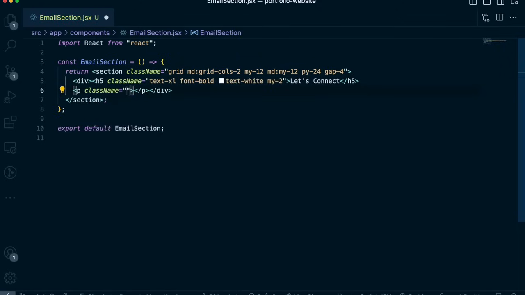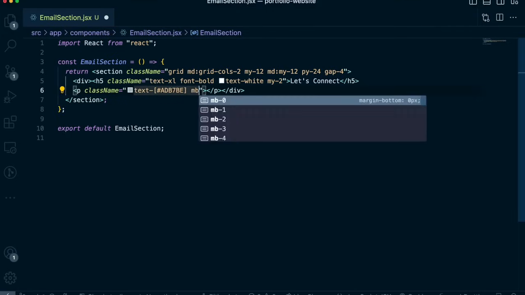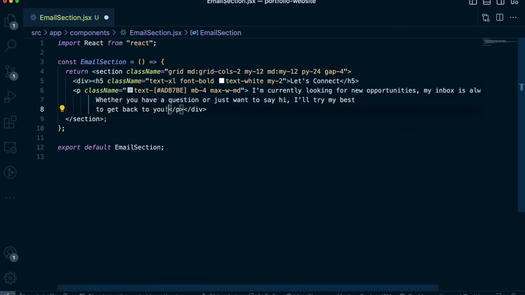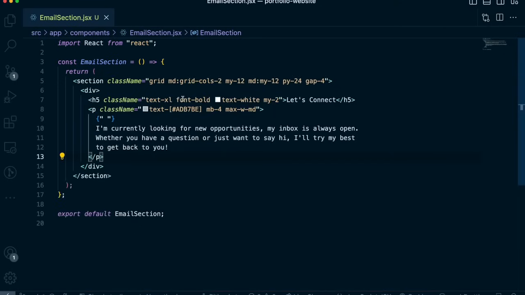and add some margin so that it has space between a paragraph that would follow up. This paragraph is going to be more like a description of what this form is for and who should reach out. So for text color, I'm going to set it a little bit darker than the white, and I will also paste a text that I have written up. Let's add first, before we add the text, margin bottom, and then let's add max width. We don't want it to span all the way to the width of the grid, so that would be max width medium.